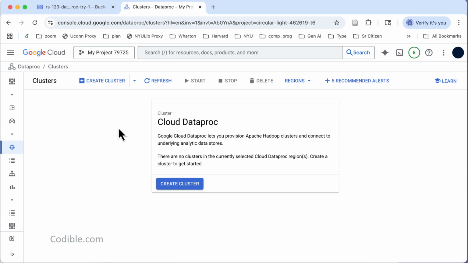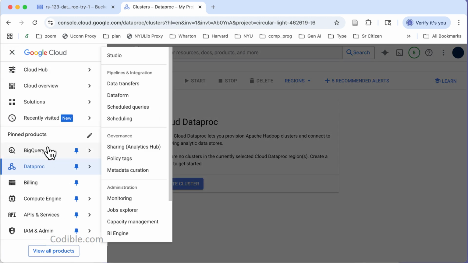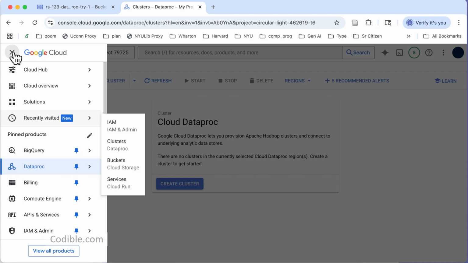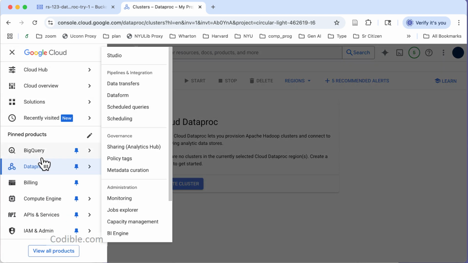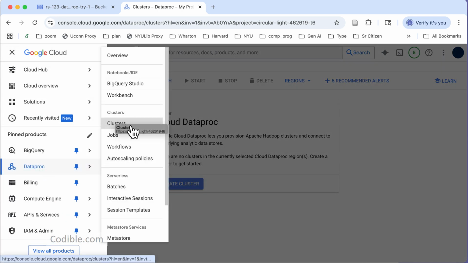Hello and welcome everybody. So in this video we'll take a look at a little bit of an issue that is coming up with some students where you're trying to create a cluster on Google Cloud on your Dataproc. So you go to Google Cloud and you can click this navigation menu, go to Dataproc and create a cluster.